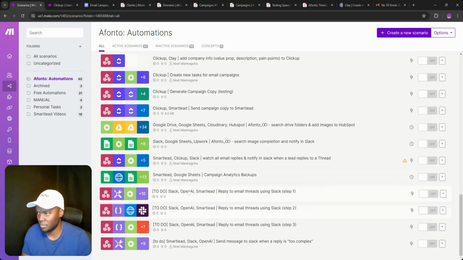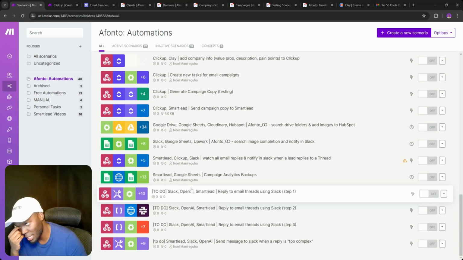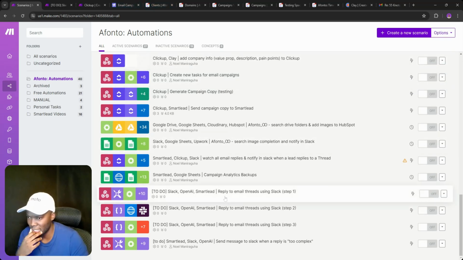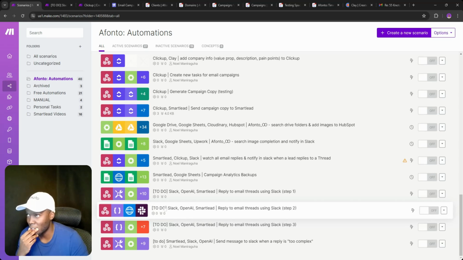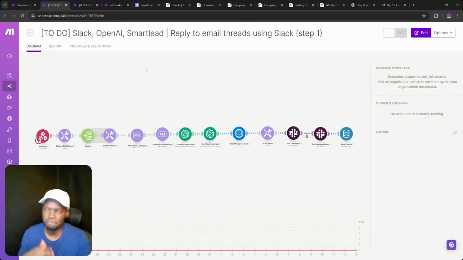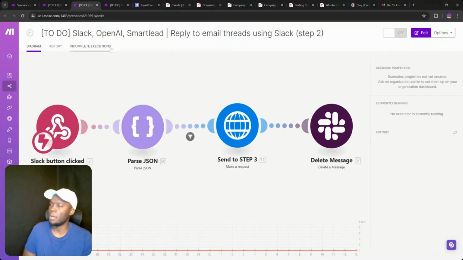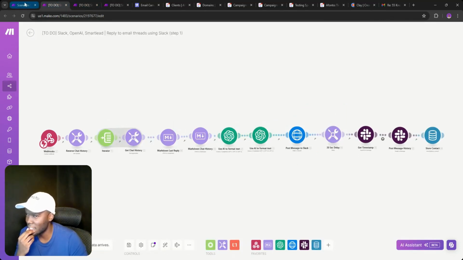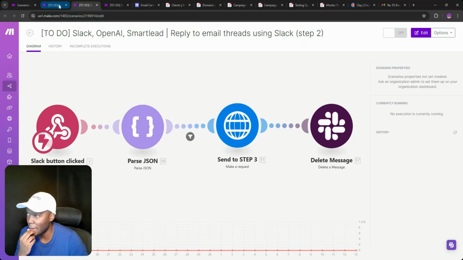Some of them I'm not going to need. So reply to emails like this right here. Reply to email threads. This one is interesting because it allows you to reply to emails from Slack. A lot of people ask me for this automation, a lot, but it's overly complicated, and I don't know if the benefit of it is worth the complexity, right? Because it does allow you to reply from Slack.